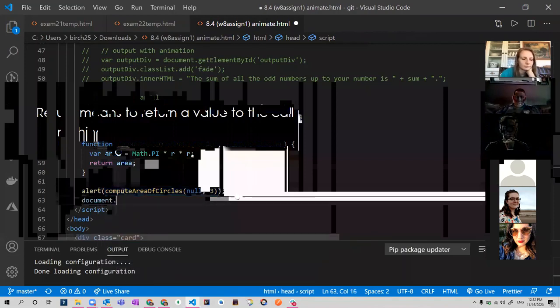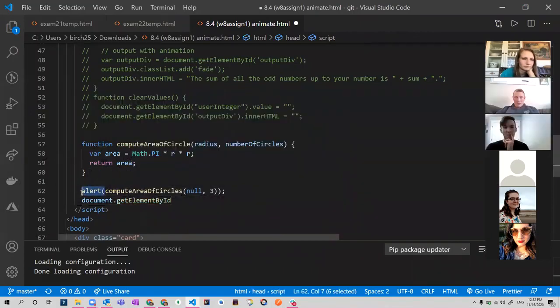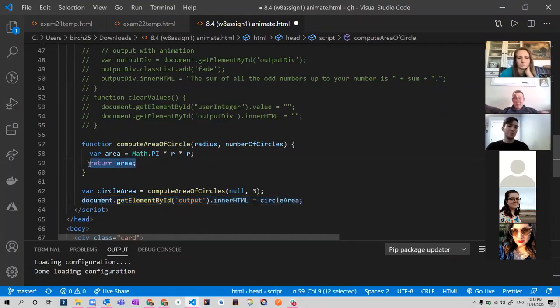If I wanted to use document.getElementById, I could just say document.getElementById. And then maybe I assign this to a variable like our circle area. Okay, and then I have to take that off. And if I had like an output div, okay, and this would be our output. Okay, so we have function returns, where we're just kind of moving data around in our programs. And then we have outputs, which is when we use document.getElementById or an alert, or document.write or something along those lines.